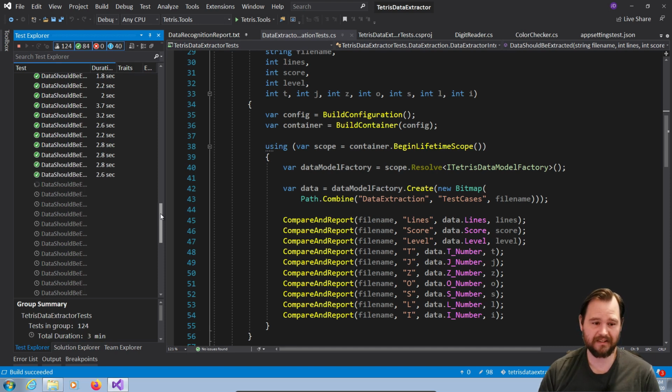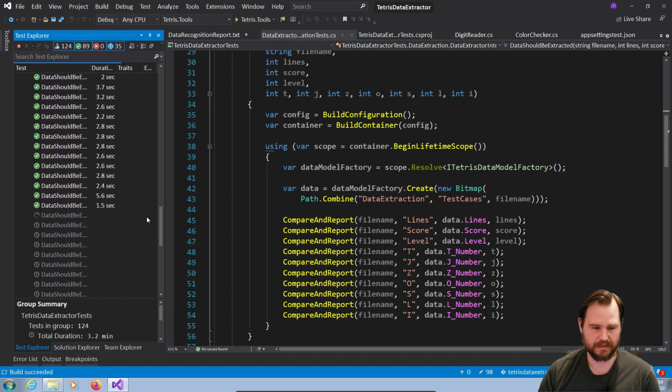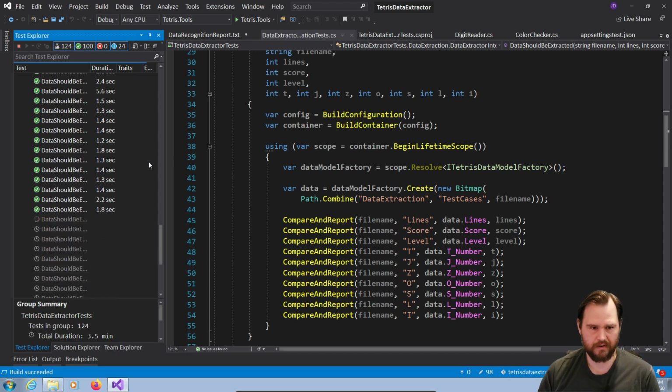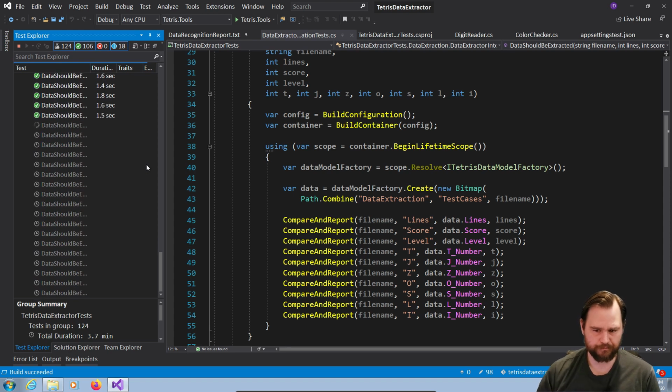Clearly, this is a lot of stuff happening. And we won't be running these tests like this all that often. 5.6 seconds. So how does it take 5.6 seconds and then the next one takes 1.5? I'm very curious about the report this is going to generate. We're almost done.